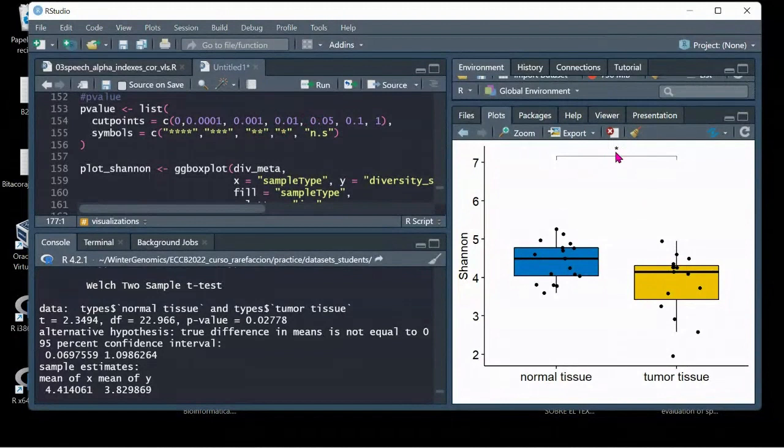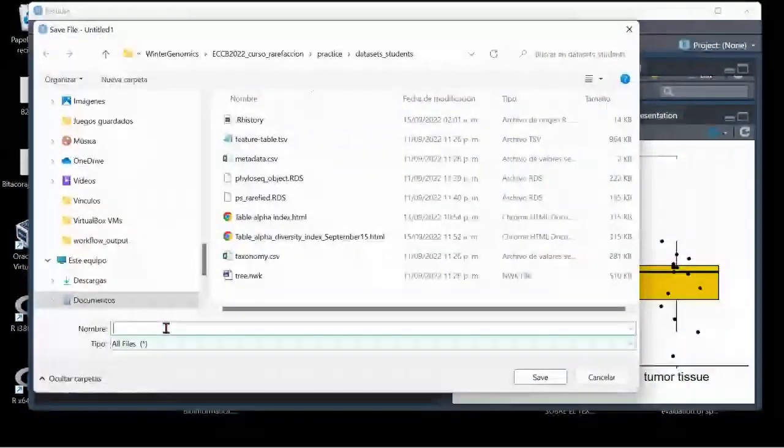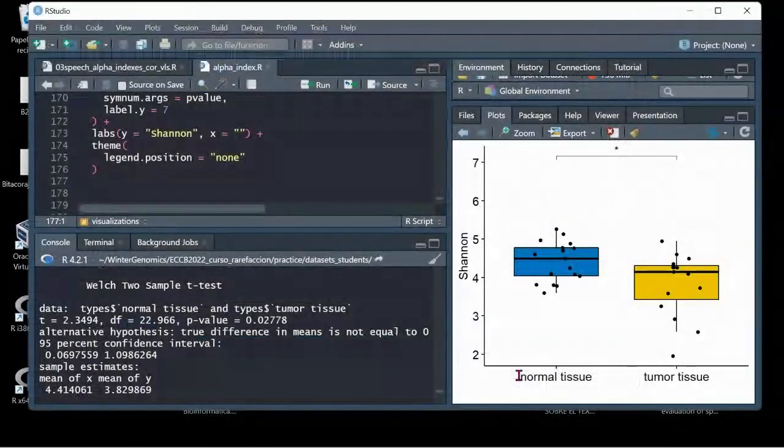Okay, that's all. You can save the script with the name alpha index. And that's all. Thank you for being patient with me and the team. I don't know if you have some comments or questions.